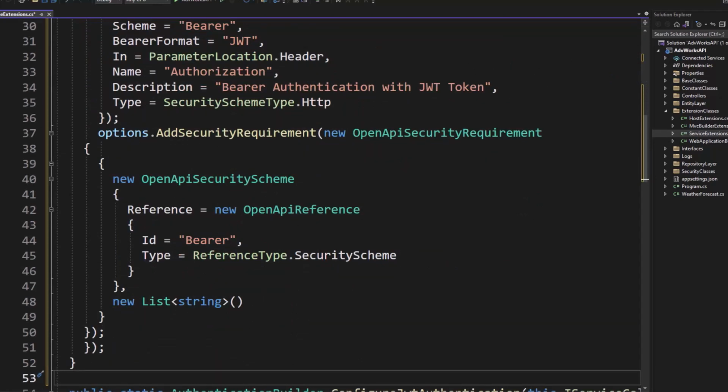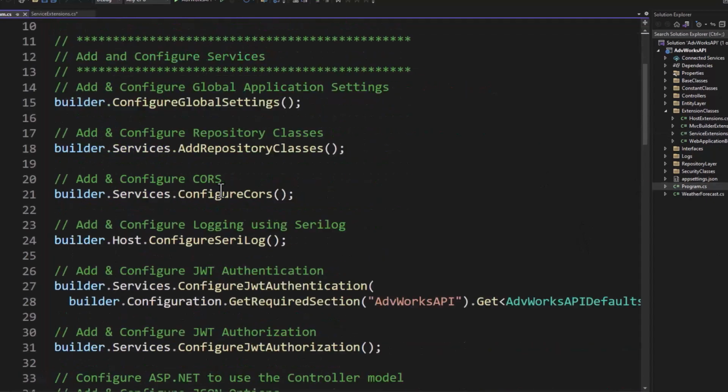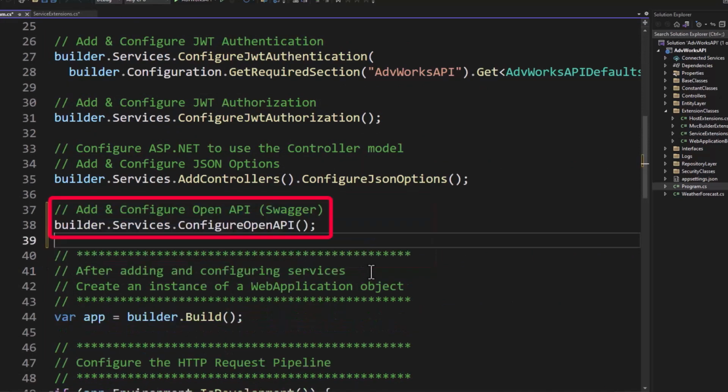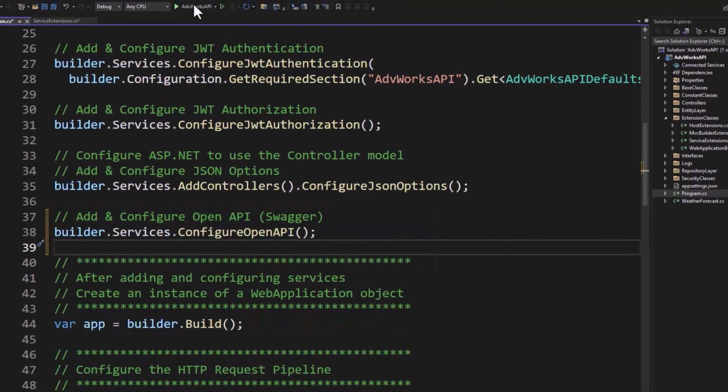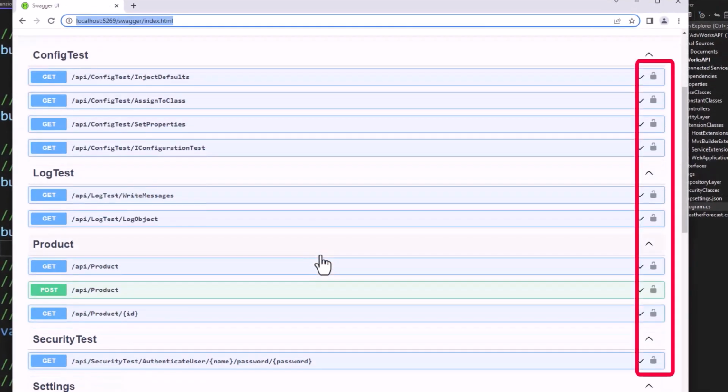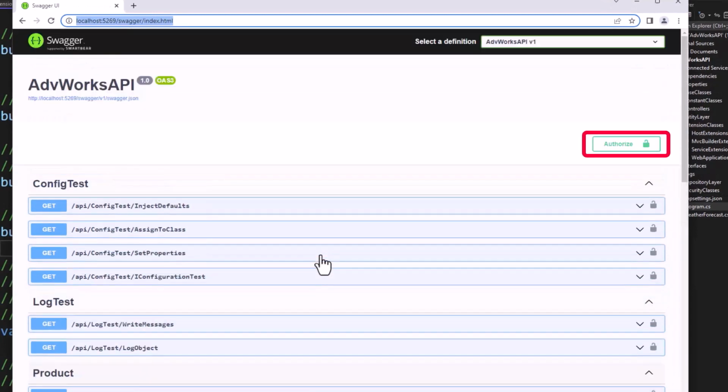So now that we have this method, all we have to do is now configure it. Go to the program.cs, locate where this was part of our program.cs since the very beginning. What we're going to do now is just change this so we can call our configure open API method, and this will now add in the following. Let's run this. So you can see now over here on the right-hand side of all of these, there's a little lock. And at the very top up here, there's actually an authorize. So you can either use one of the ones by the API calls or use the authorize.